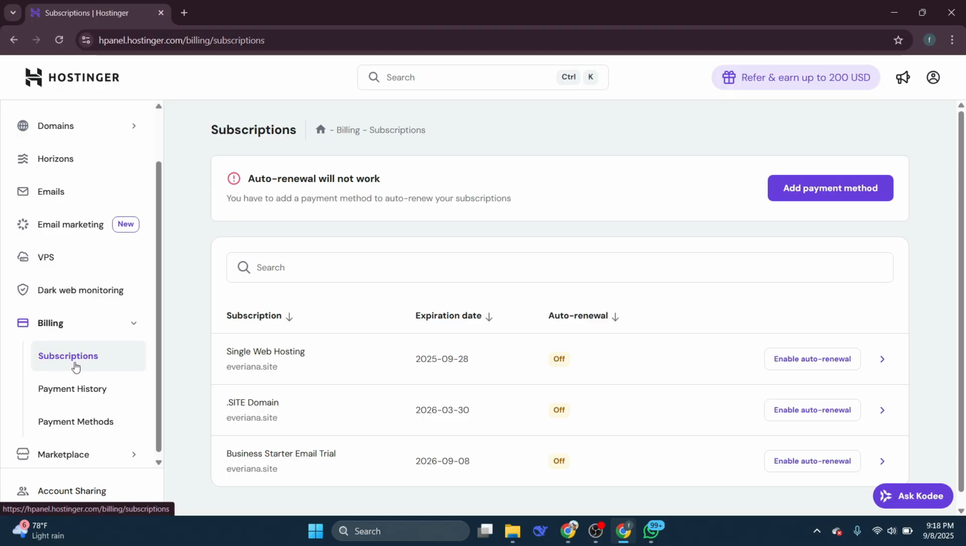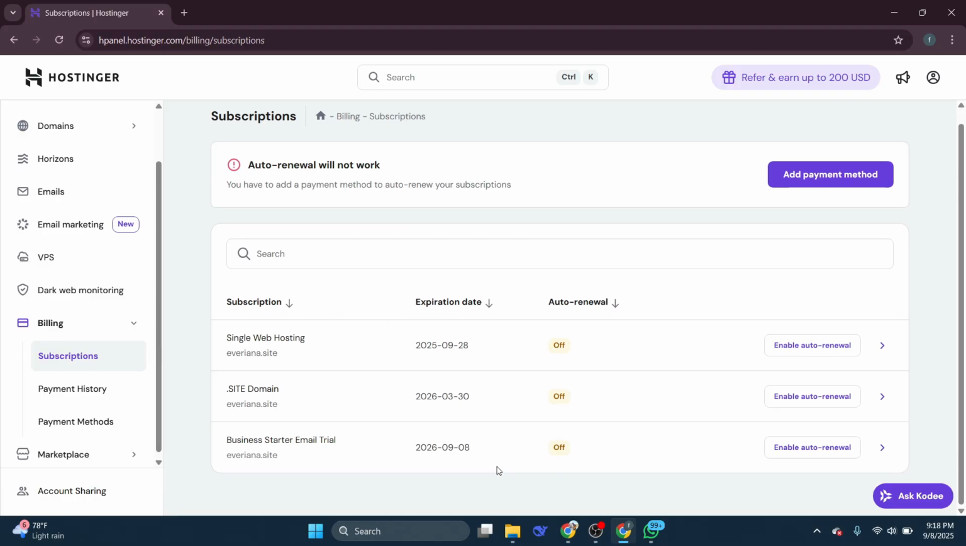Click on it, and from the drop-down menu, select Subscriptions or just Billing, depending on how your version of hPanel is structured. This section will display a list of all your active services, including hosting plans, domains, and any additional add-ons you may have purchased.